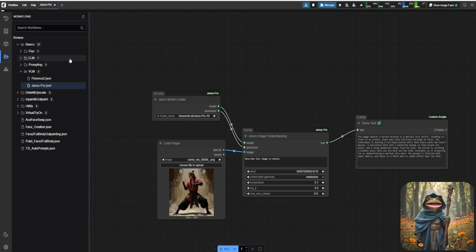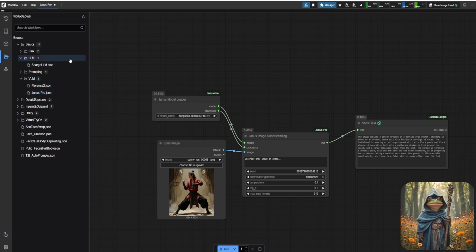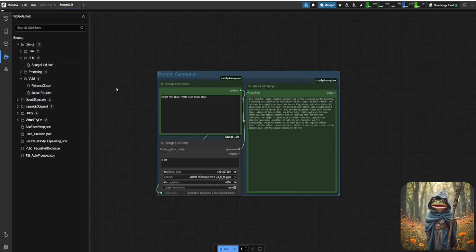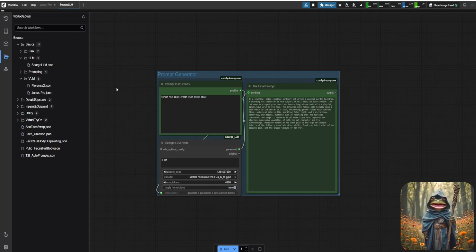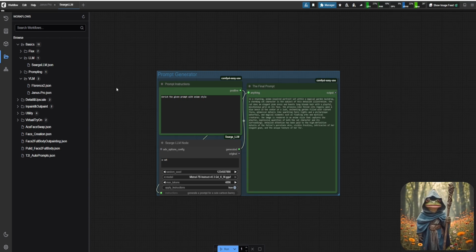Let's move on to large language models. This search LLM node uses the Mistral 7B Instruct model, which is a large language model. LLMs are AI models trained on massive amounts of text data to understand and generate human-like language. We're going to use this node to enrich our prompts. Unlike vision language models, the input here is text, and the output is also text.